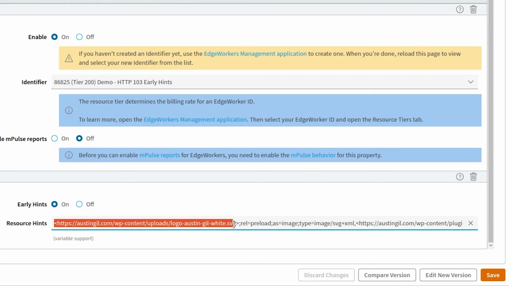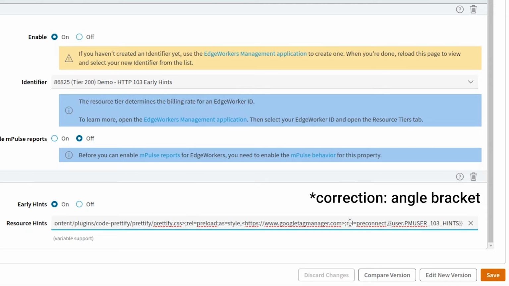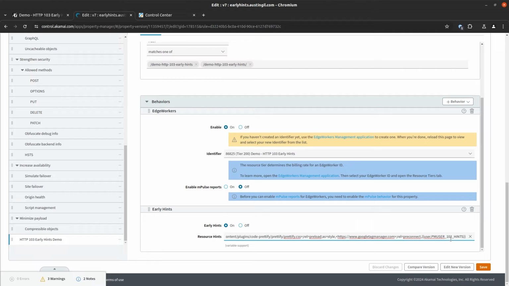I basically just follow the syntax for early hints and add each resource with a comma separated list here. And the comma separated list is for each resource, as well as the attribute separated list by semicolons. So that's curly braces for the URL, semicolons to separate attributes, and then commas to separate different resources. And we'll notice at the end here that inside of this double curly brace, we have user.pmuser103 early hints. This is the syntax to be able to support property manager variables. Now, this is relevant because variables can actually be managed through the Akamai API or CLI.